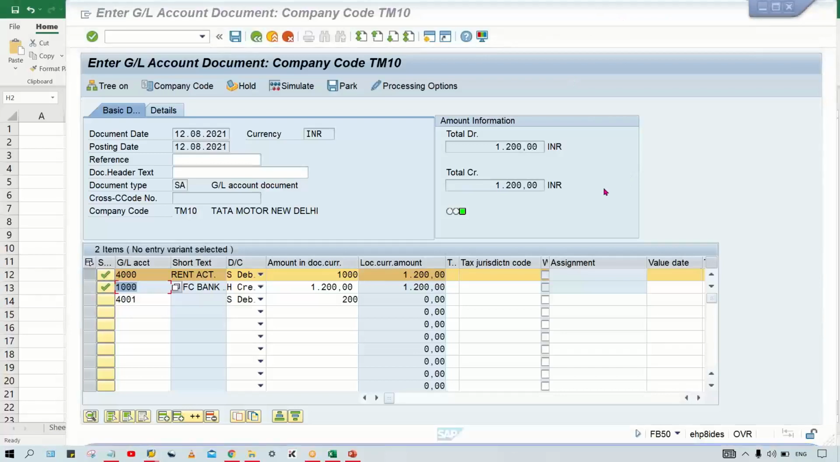Now you guys tell me, what is the difference between field status variant and account group? Anyone? Field status variant controls the fields while posting, and the account group controls the fields in master data while creating the GL, so at that time we can control. Okay. Yes, it is correct.